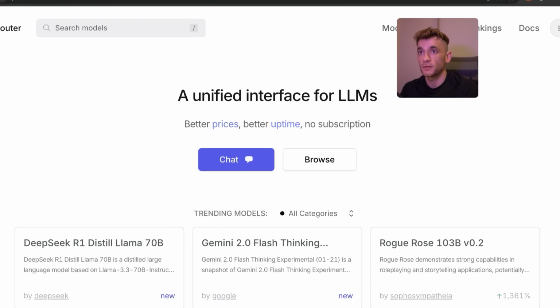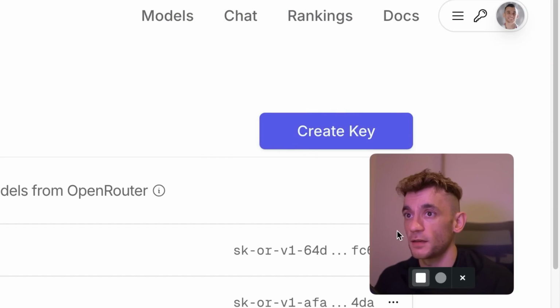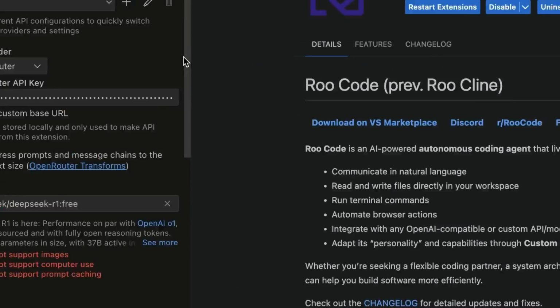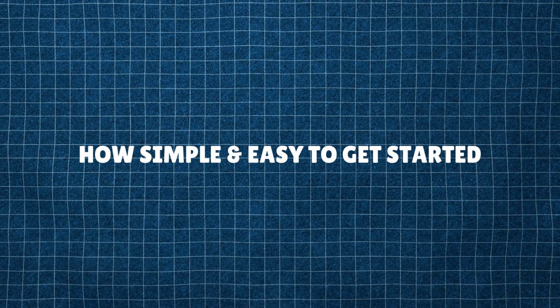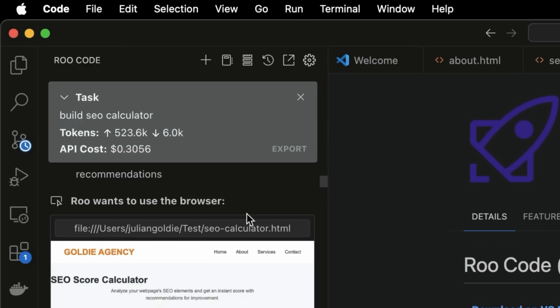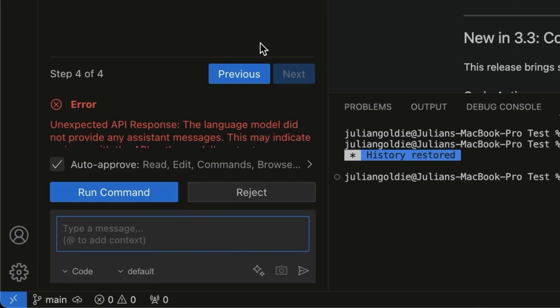Then once you've logged in, you're going to go to your key section over here and just create a new key that you can copy and paste directly into your settings inside RooCode. And that is how simple and easy it is to get started. So let's get this party started. We'll test out the free one right here. We're going to hit done now, and we shall start a new chat.